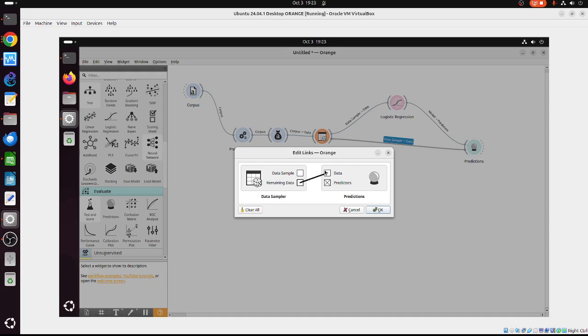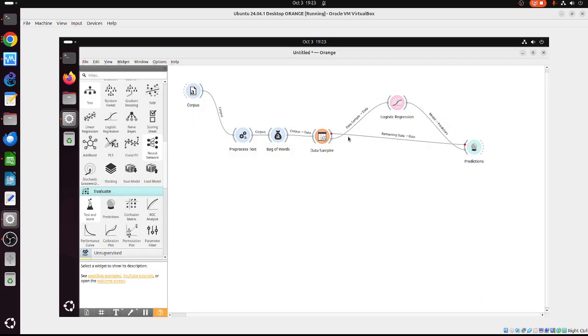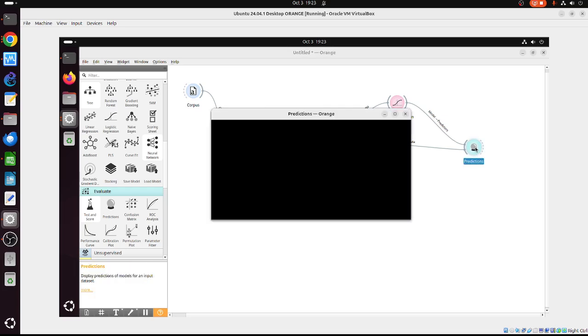Oops. Okay. So remaining data. So the 80% goes to logistic regression. So it will model based on the 80%. Fit the model into the predictors. And then 20%, the rest of the data, remaining data, goes to the prediction. See what happened here.